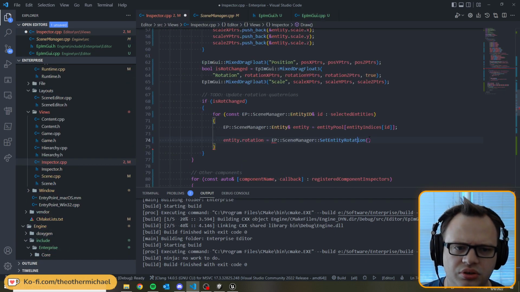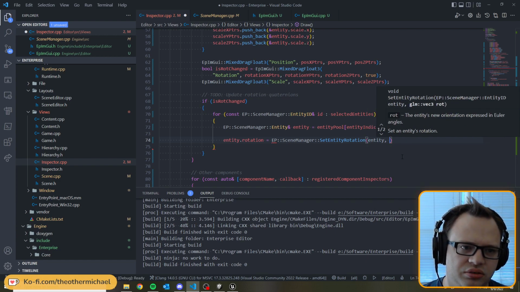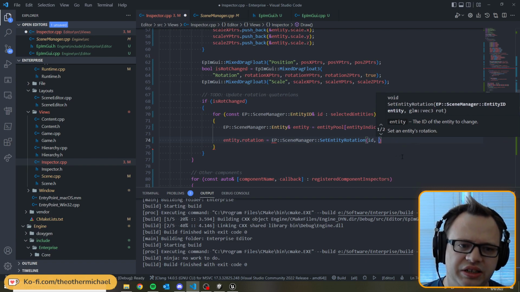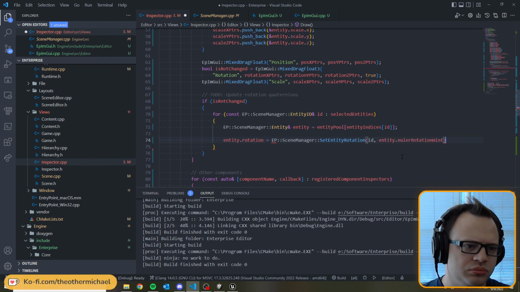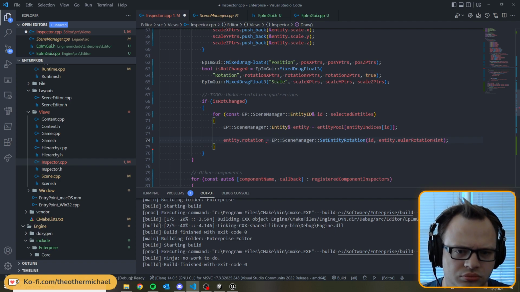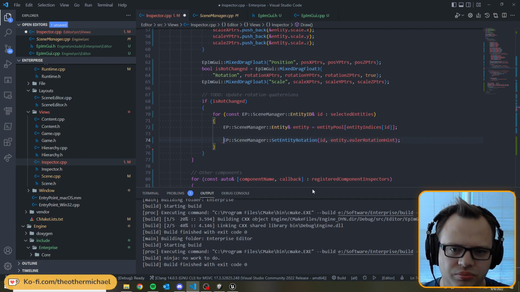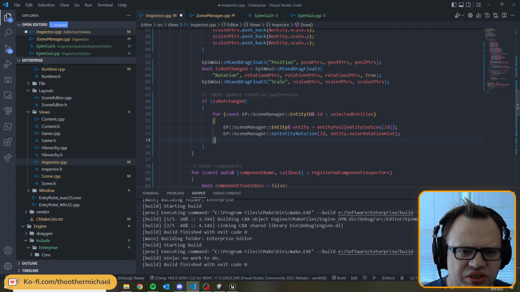And then back in the inspector, we go to set the rotation. We set the ID, which is going to be entity, and then the Euler angle rotation, which is entity dot... wait, that's not right. ID, and then entity dot Euler rotation int. Yeah, does that work? Oh, but I don't need to assign anything. I had changed my mind about what I was doing in the middle of doing it, and that's what we got. So that's actually pretty straightforward.